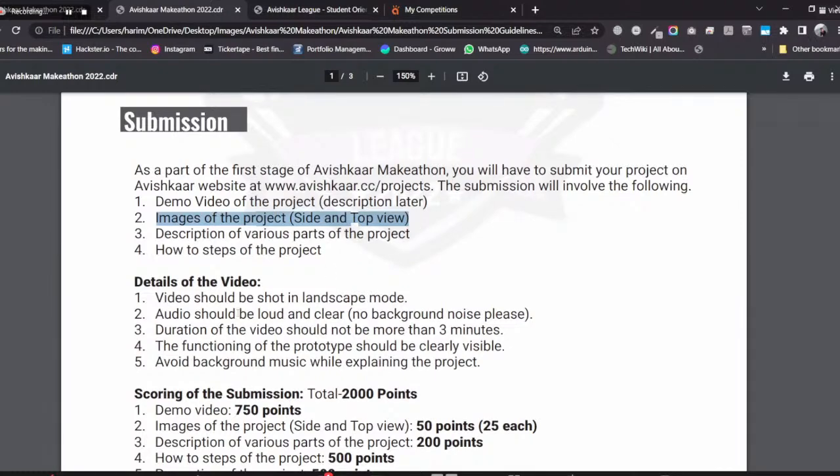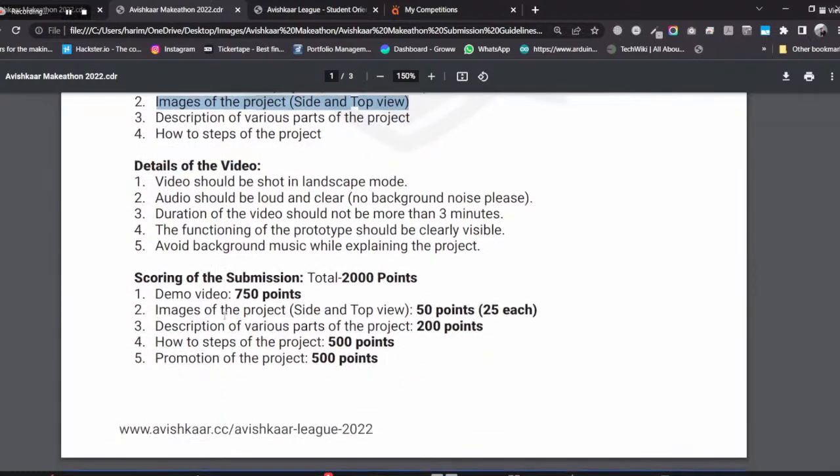Now, talking about the details of the video, the first thing you need to make sure is that your video should be shot in landscape mode. What is landscape mode? If I'm holding this, this is my wallet, this is called landscape. If I hold it like this, this is called portrait. So you have to hold your phone horizontally.